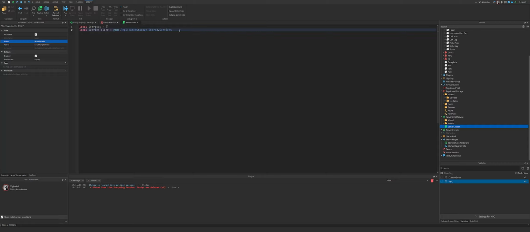Now usually there would be different types of locations for your services. Like some services that only the server accesses would just be on the server. All of the client ones would only be on the client, which would hardly ever happen. But you'd usually have separate locations for the services, but all of them are going to be shared. It's pretty standard for that. And then from here we start to require all of them. So we'll just loop through it. So underscore, module in service folder colon get children, and check if module colon is a module script.